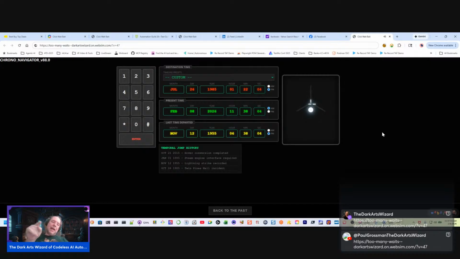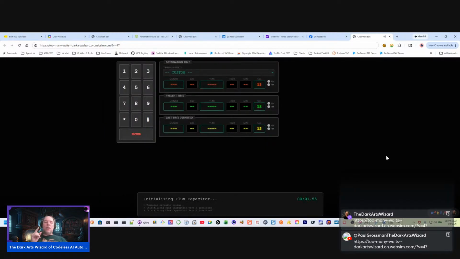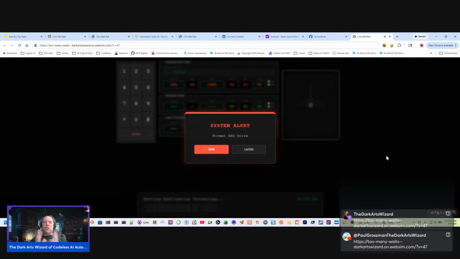We're going to go back one more time, and we have a fourth path that we want to get to, which is the wait for pop-up. Now, in this case, we're going to have a pop-up, and if that pop-up comes up, it's actually going to stop the process. So this is the most challenging one here.